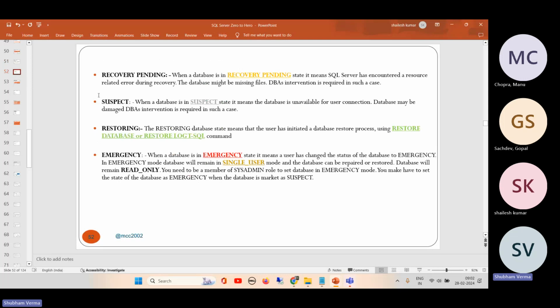Next is recovery pending. This database state means the database has encountered some resource error. Means it is not reading the data files or log files. Something is missing; we can say that it may be a corrupted data file or log file. So the database is pending recovery. It will try to recover and take all the data, making it consistent, but it is not getting the data. Then it will show you that the recovery is pending.